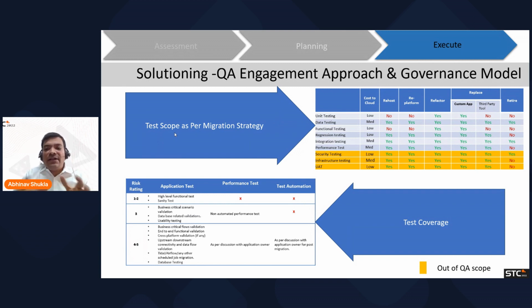So then we have defined this approach where we are saying that these are the testing types and these are the migration strategy. We are going to take this kind of approach. This way, we have defined the complete scope for the migration strategy. So next thing is the depth.